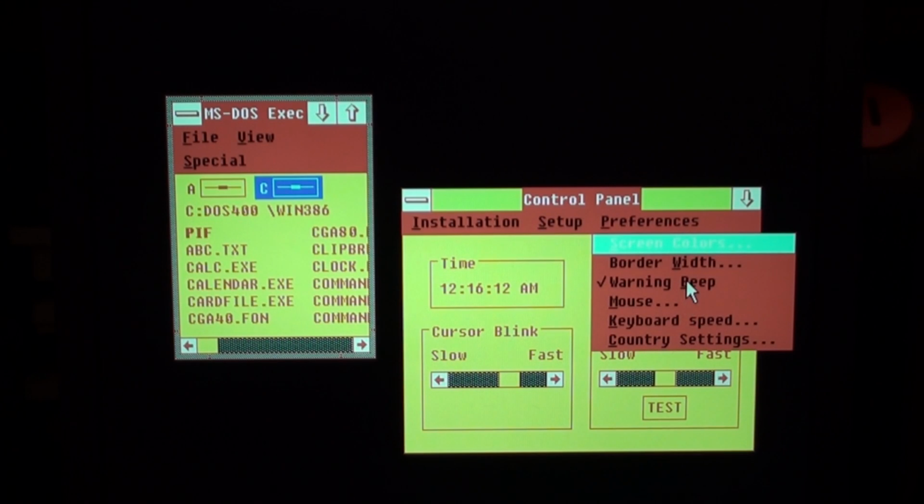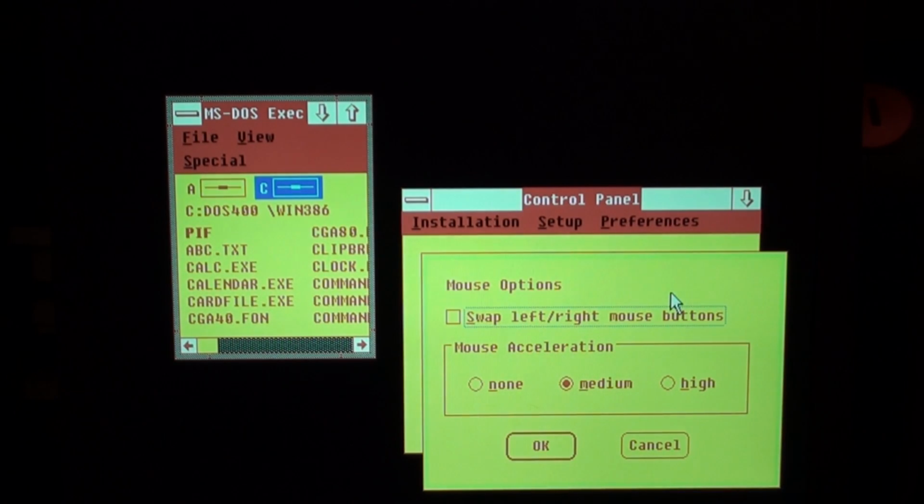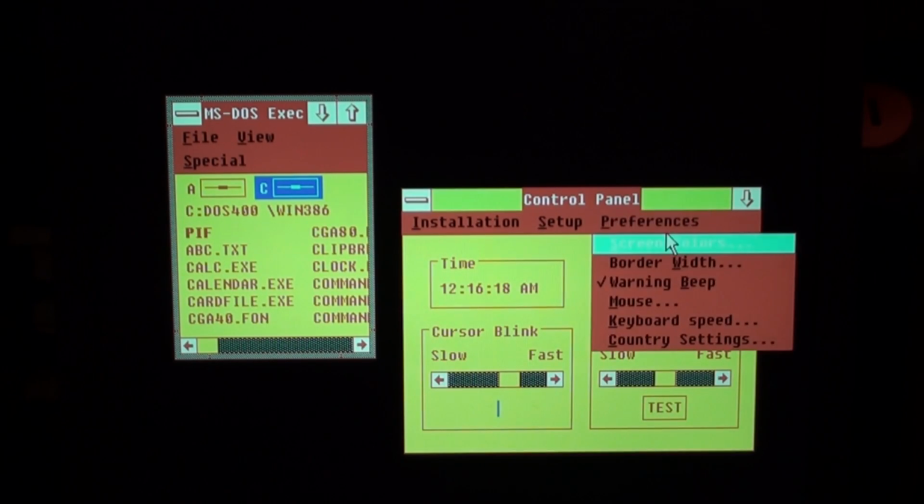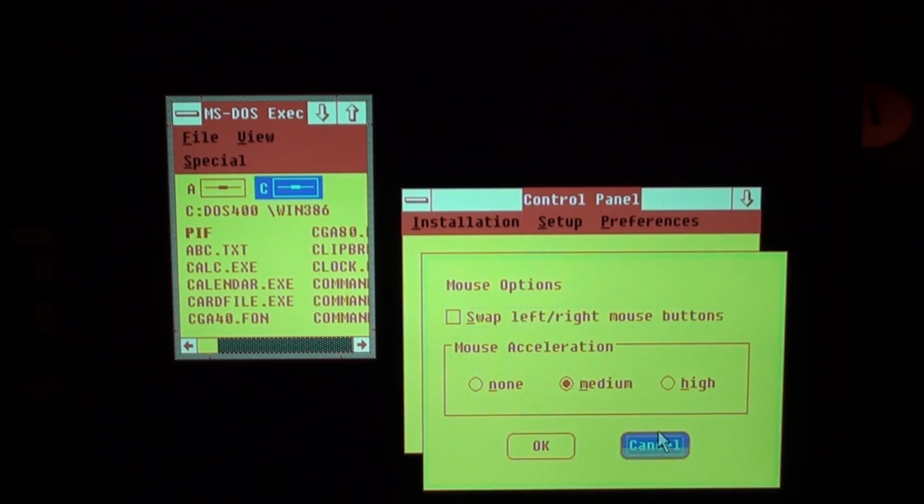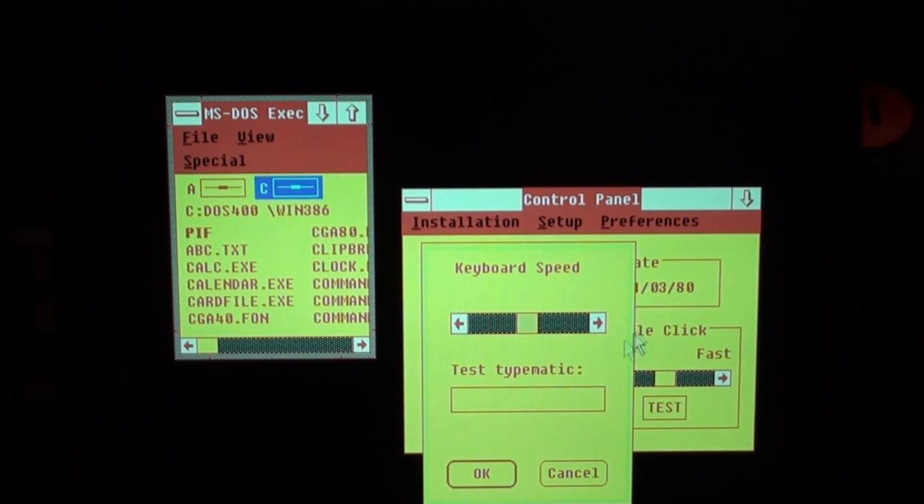So that's certainly, the warning beep is turned on, but I haven't heard anything. I think I popped out the speaker. Swap the left and right mouse buttons, but I don't want to do that. I already clicked on that. Keyboard speed. You can increase the keyboard speed so that if you press a button, it'll press it a lot. Obviously.